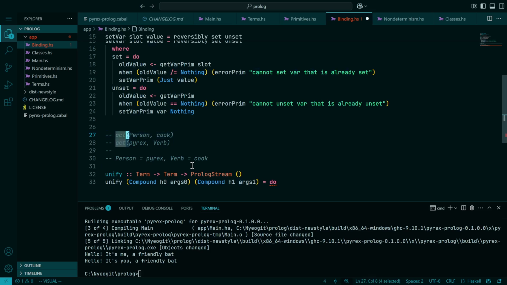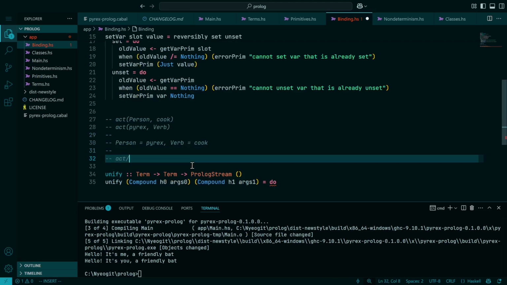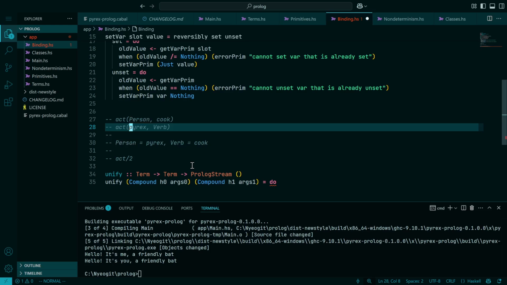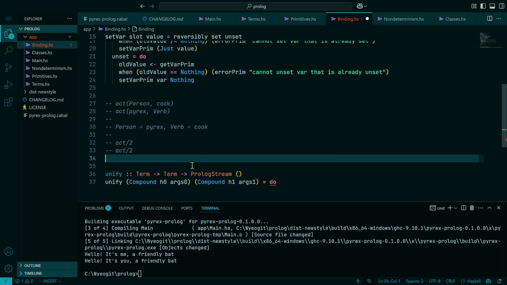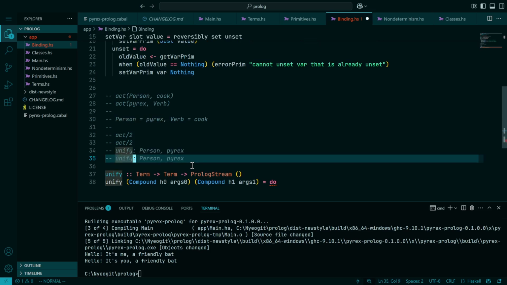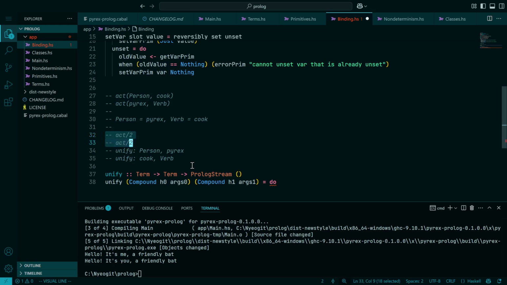One of them is compound, which is implemented like this. The first one has type act with 2 arguments. The second one has type act with 2 arguments. Great. Next, we unify person, pyrex. And next we unify cook, verb. That's how we handle the compound case.